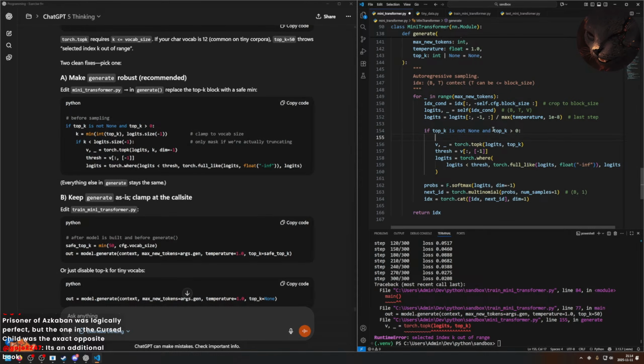The time travel in Prisoner of Azkaban was logically perfect, but the one in the Cursed Child was the exact opposite. Yeah, I've never read the Cursed Child. I've simply heard that it's an awful book, so I simply pretend that it doesn't exist. That's my way of dealing with it, to not sully the Harry Potter franchise.